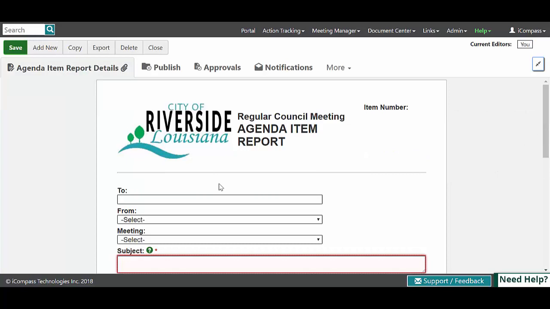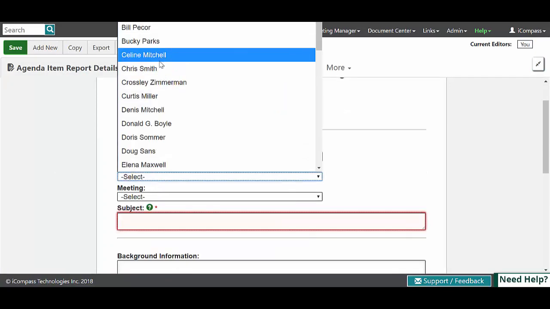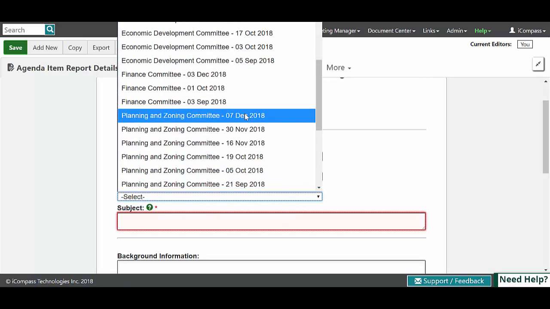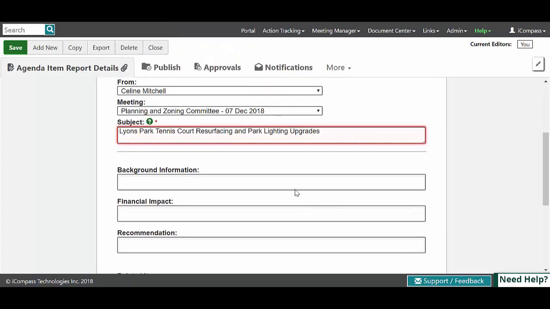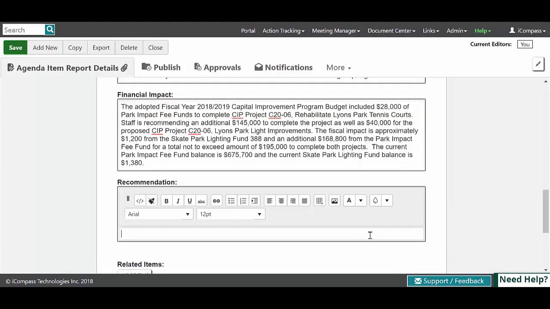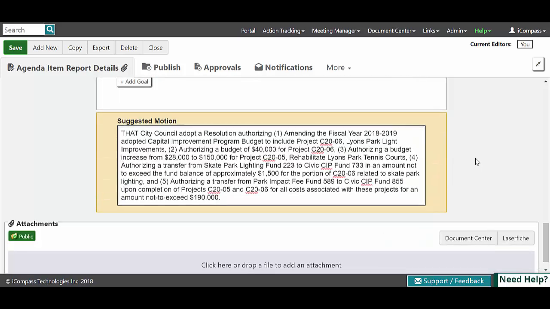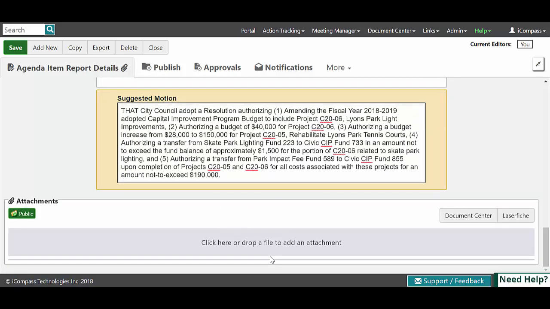I'm just going to quickly complete my report. At the bottom of the Details page is the Attachments area. Here I can drag and drop attachments or click to upload an attachment from my computer or network. We can also add attachments from Document Center, or if you have a connector, Laserfiche or SharePoint.